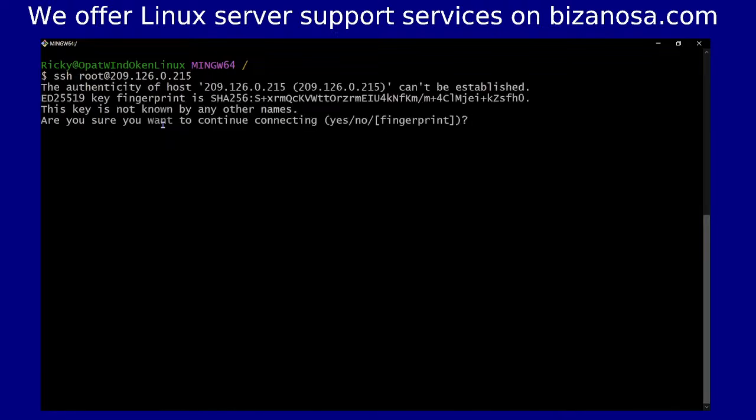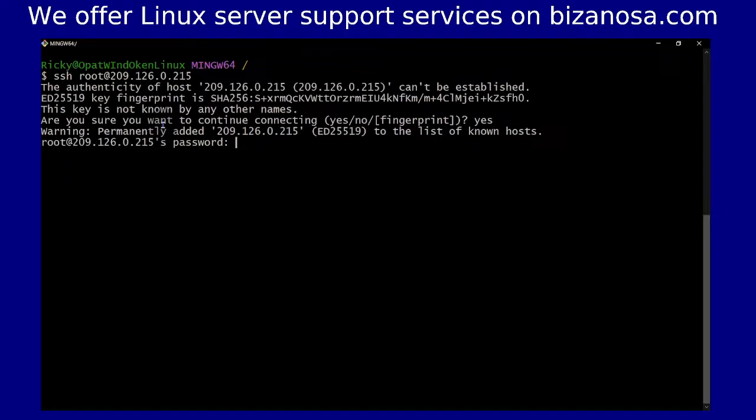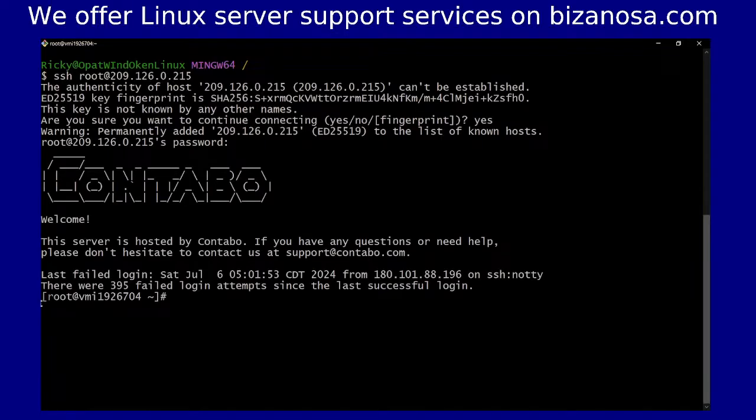When you see this, accept by typing yes, and then enter the password for your server. There we go, so we are logged in. You can see we are logged in as root on this machine. You can see there have been some failed login attempts. So the first thing, let me show you how you can generate the key and add it to your server.